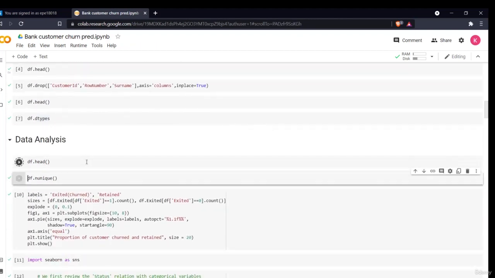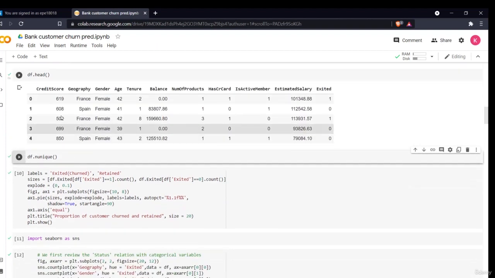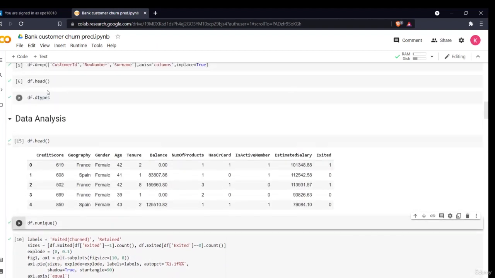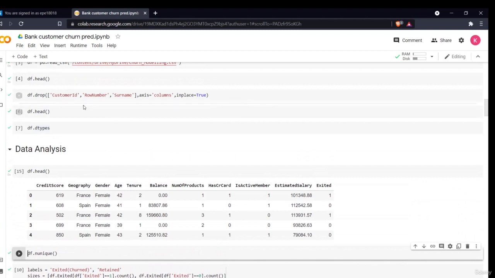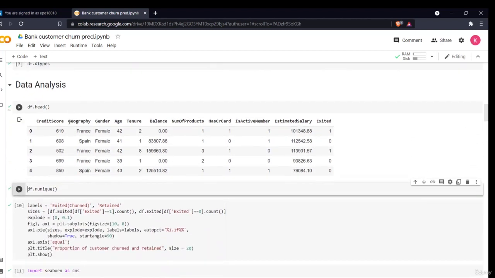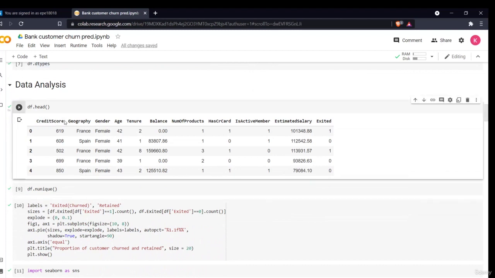So first let's have a look at our data. So this is our data, right? After excluding the customer ID, row number and surname. Now let us understand these attributes. What are these columns? First is the credit score. Credit score is basically a score given by the bank, based on how frequently you use your credit card, how you use it, and how you use the bank services. Based on that you get your credit score.